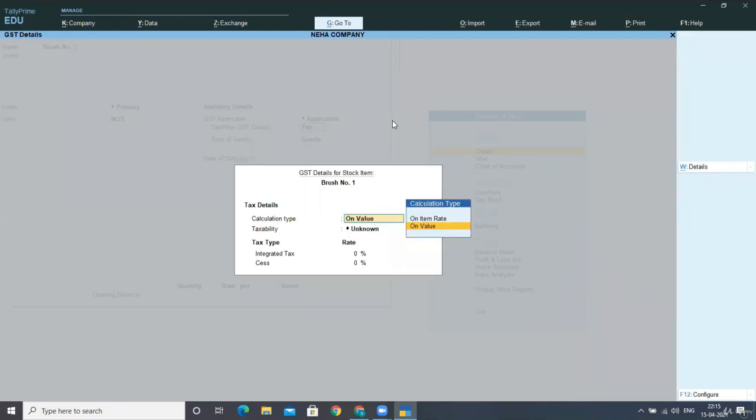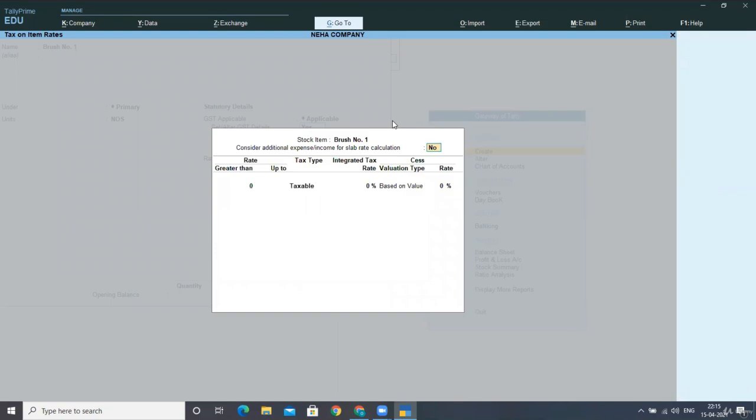And as you press over here, now carefully look at the option that tax details shows you, a calculation type option. In this, mark that you have two options, on item rate or on value. So now, this is the main crux of this lecture, that you have to select on item rate over here. After selecting this, it will show you a pop-up screen where stock item brush number 1 details are given, where it is shown consider additional expenses or income for slab rate calculation. No, for now it's no.